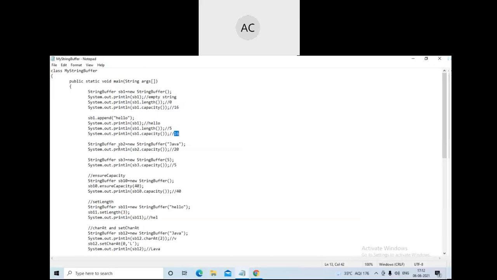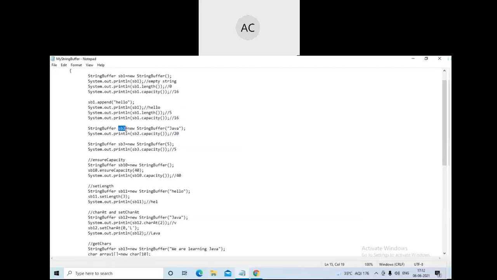Now we create another object of the StringBuffer class, that is sb2, and when we are creating sb2, we are using the constructor of the StringBuffer class like this, where we are passing one string when calling the constructor. I have written StringBuffer, and inside brackets within double quotes I have given the string Java. So at the time of creation of sb2, Java will be assigned to sb2. Now if I print the capacity of sb2, it will be 20, because Java is of 4 characters.